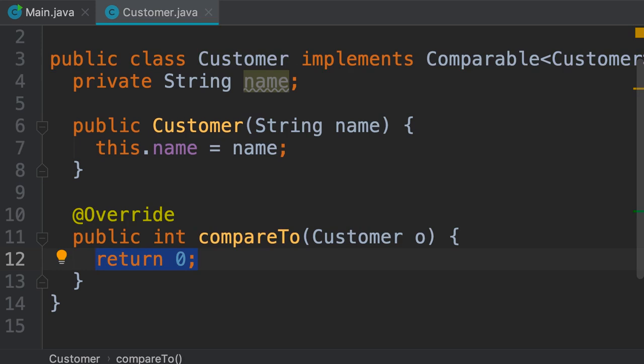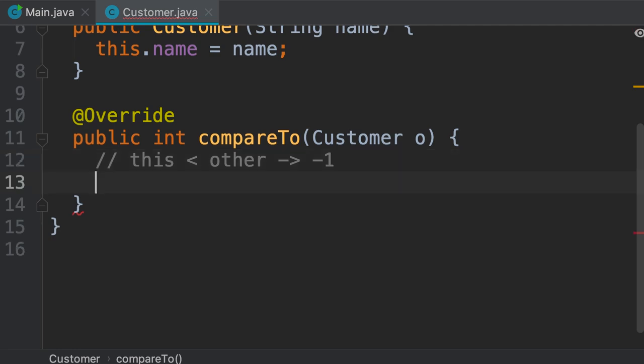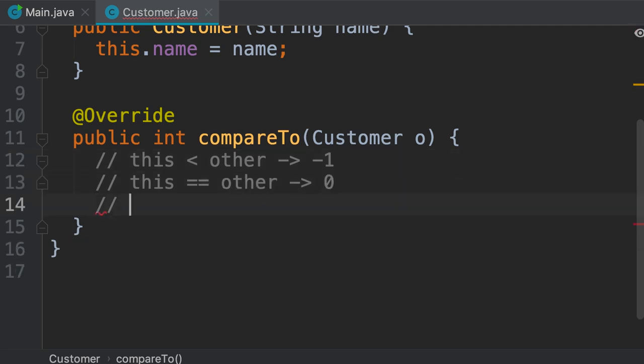Now, what should we do in this method? Let me quickly refresh your memory. We want to compare 2 objects. If this object is smaller or less than the other object, we should return a negative value, like -1. It could be anything. If these 2 objects are equal, we should return 0. And if this object is greater than the other object, we should return a positive value. It could be 1 or any positive value.